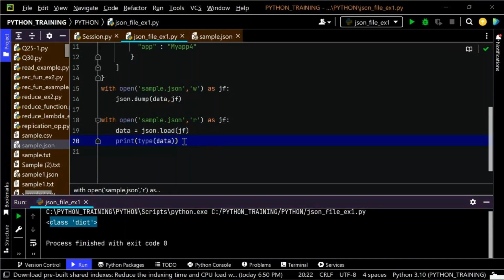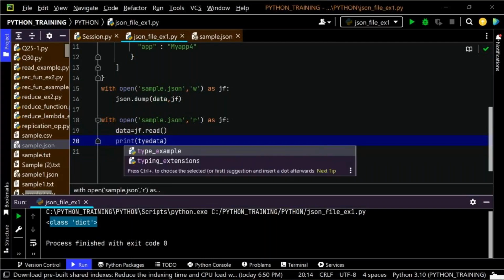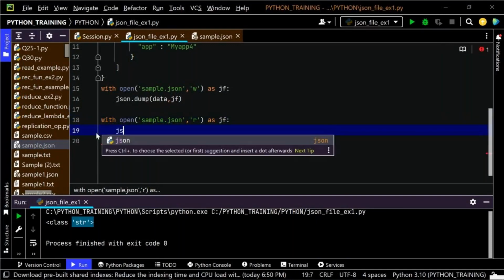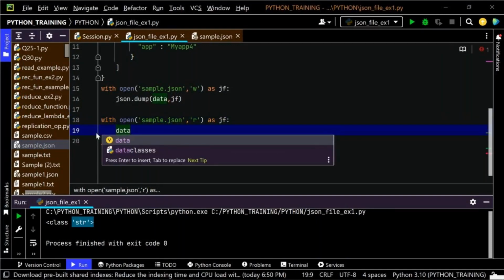Now if I'm using the previous method, I'm just doing an undo, and we can read this way, jf.read, and if I'm giving type of data, you can see it here. Type of data is actually nothing but string. I'm just running this program. Here you can see it is class str. So it's very easy to deal with JSON formatted values using dictionaries and all. You can parse it effectively. So don't use the file.read method on JSON files.